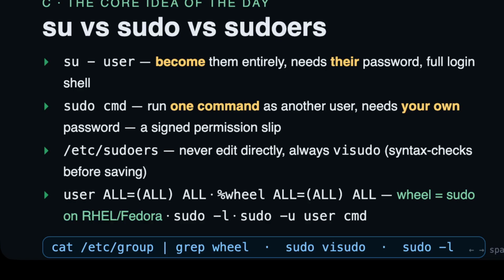Think of it as putting on their entire uniform, badge, office, the works, until you type exit and go back to being you. The sudo command, on the other hand, is completely different in its spirit. It runs one single command as another user, and that too root by default, but it asks for your own password, not theirs, not the root user's. You never become them. You borrow their authority for exactly one instruction. Then you're back to yourself.